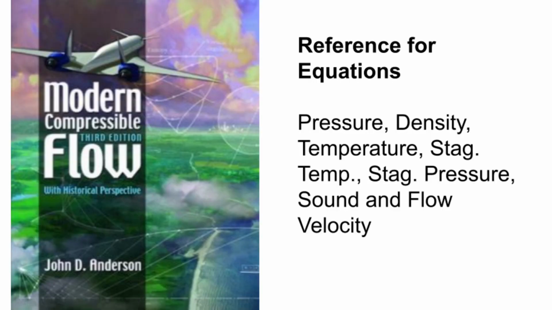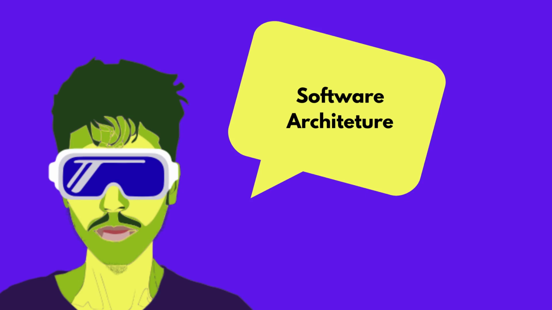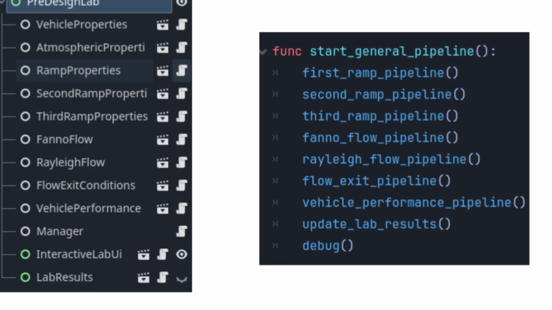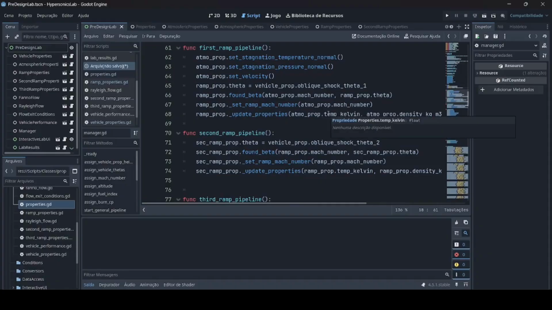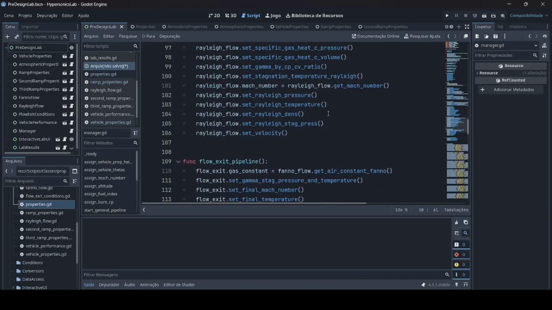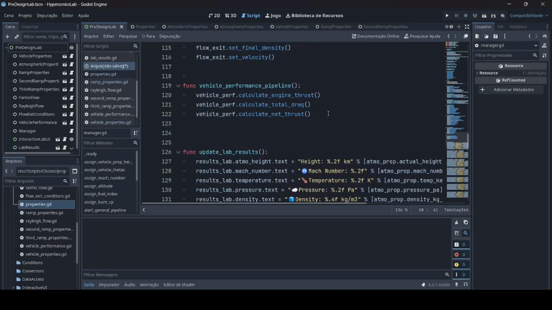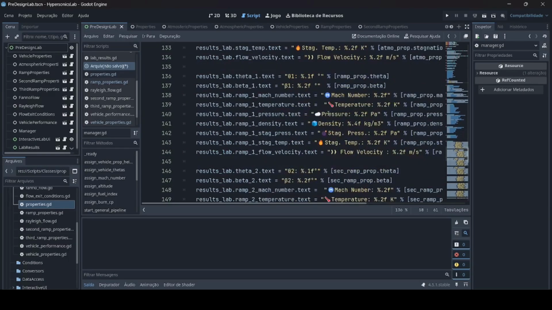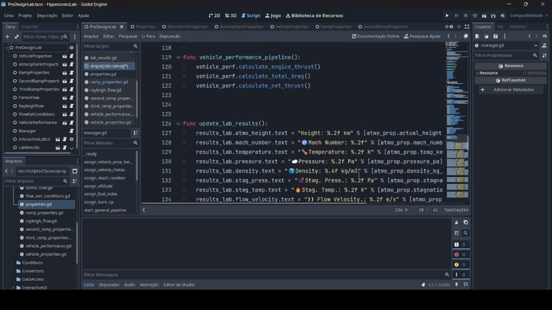For the hypersonic theory and governing equations, I referenced Modern Compressible Flow by J.D. Anderson. I structured the simulation as a sequential pipeline. For each physical phase, a specific node was created in the Godot scene tree. To orchestrate this, I built a separate manager node. Its job is to call the methods of each phase in the strictly correct order, ensuring that the output of one phase is correctly passed as the input for the next.